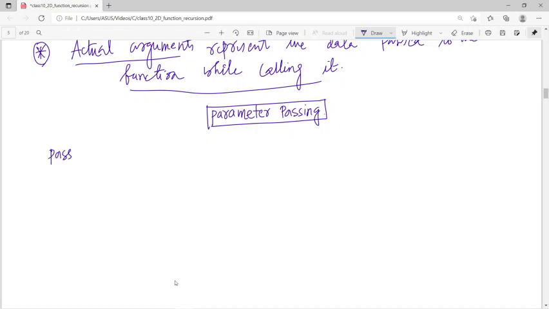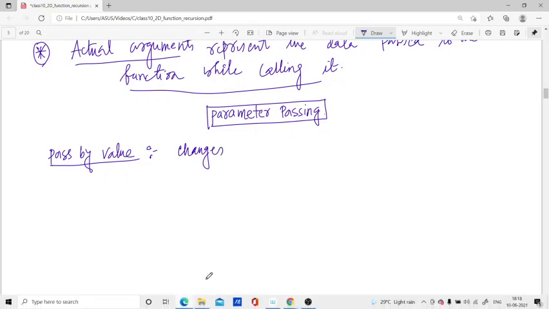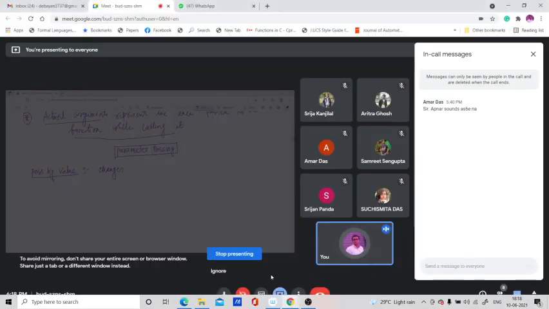The first thing is pass by value. That means what I am passing in the function. This method actually uses in-mode semantics. Changes made to the formal parameter do not get transmitted back to the caller. You just remember one thing. I am giving you a program example.